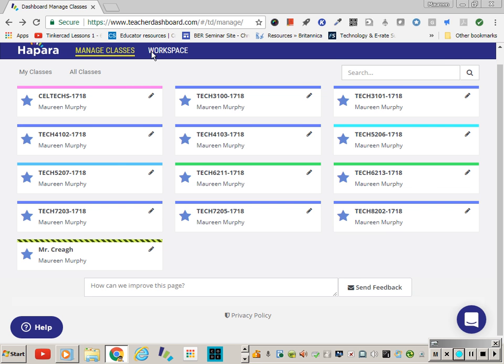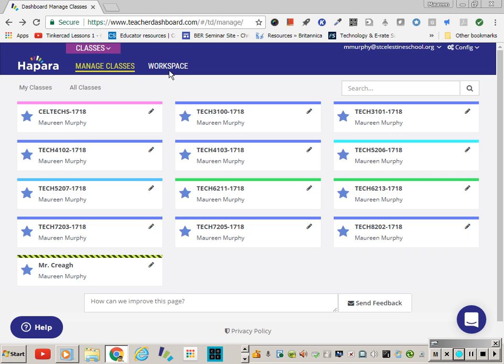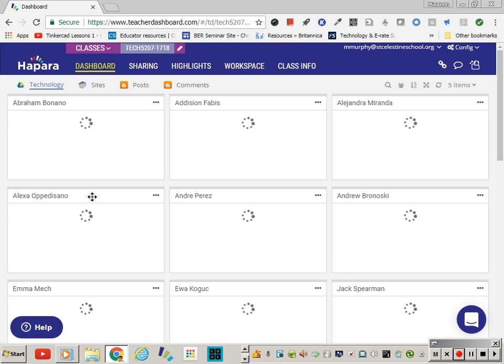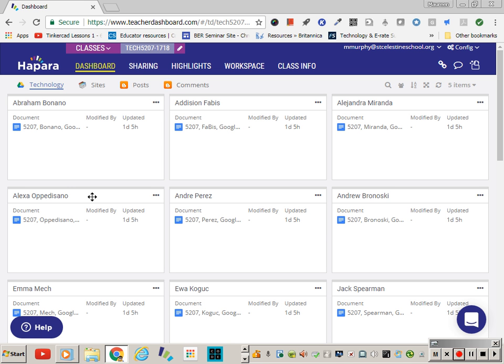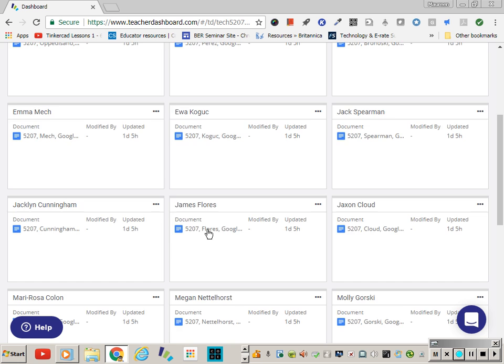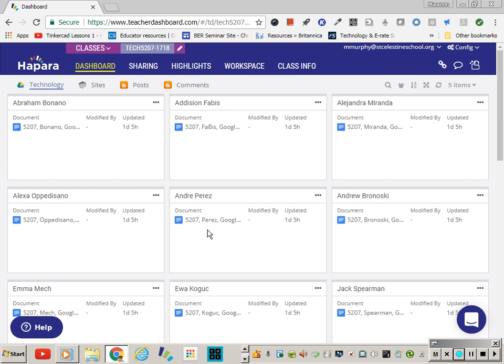Once I'm in the opening screen, it will have manage classes, workspaces. It will show you some classes here. I'm going to find a class that I'm going to use for a demonstration. The one I'm going to use is 5207 because I have a student's username and password that I'll use to show the student end of things. So I'm going to click here. And when I click here, I see that these students in this class have one document in the technology folder. Now, it's not going to show me the work papers for the other classes. It will show me what's in there for technology.